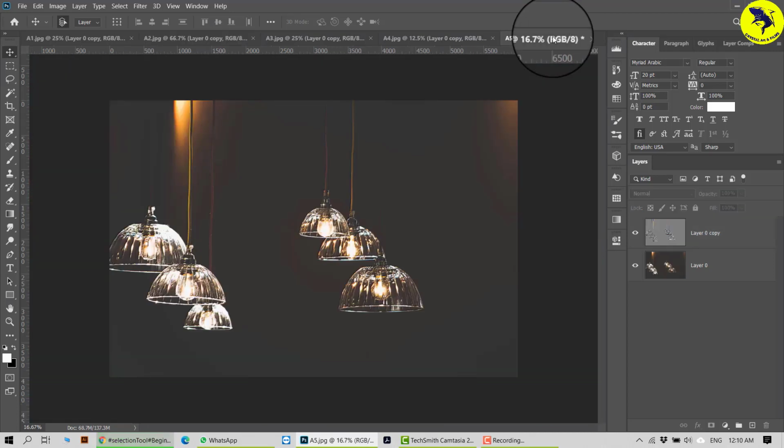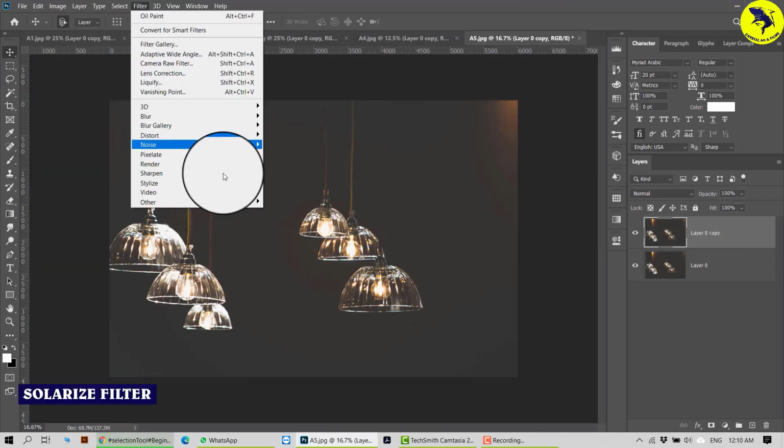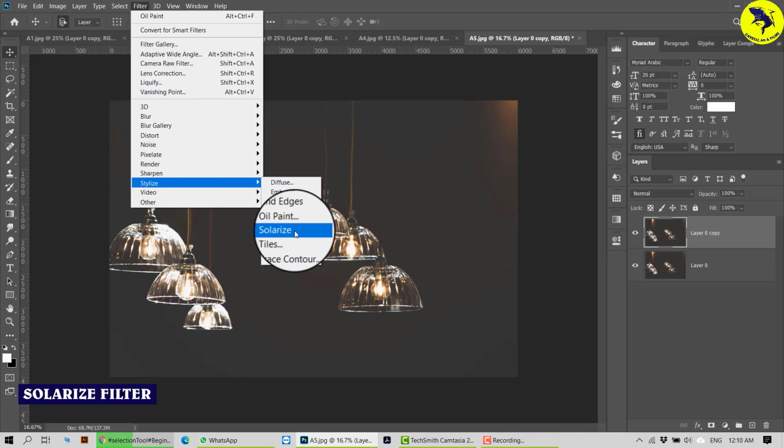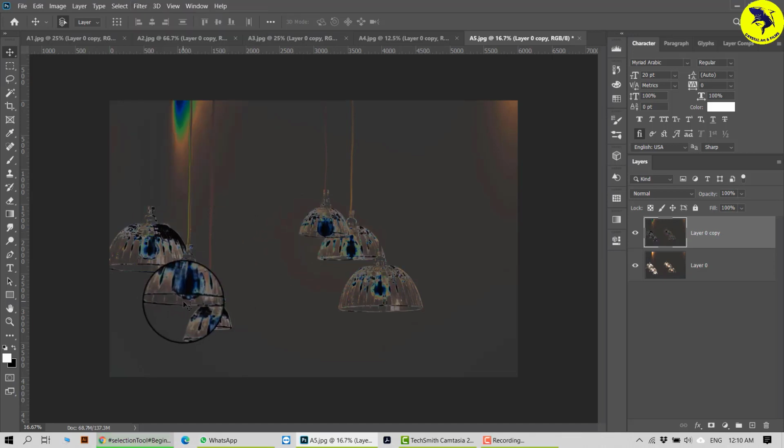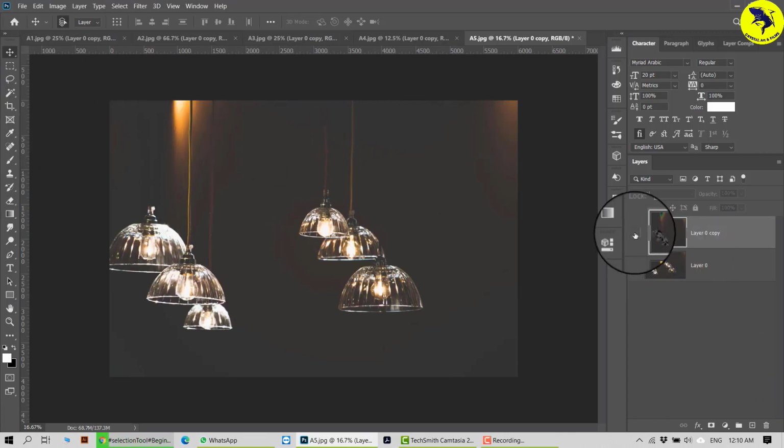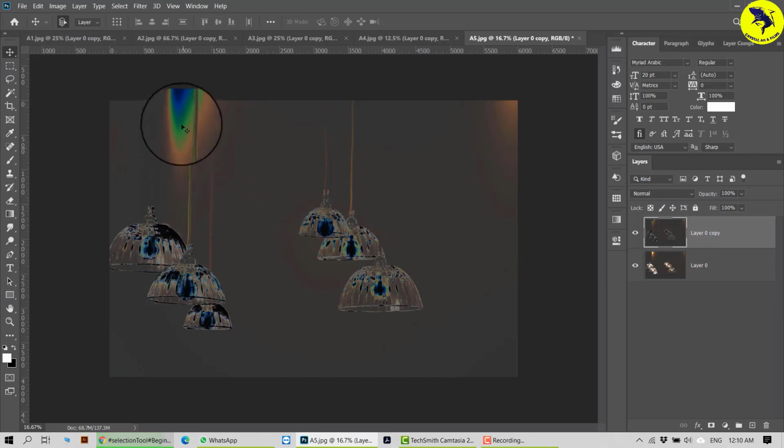Next I'll go for another picture. Go to filters, stylize, and the next is solarize. So what solarize does is it removes all the bright areas. It's just like inverting; all the bright areas are inverted. See, this is the original and all the bright areas are being removed.